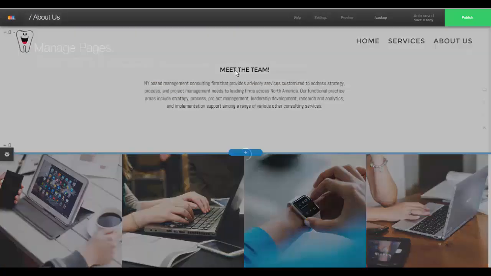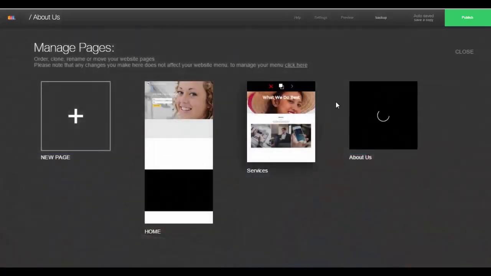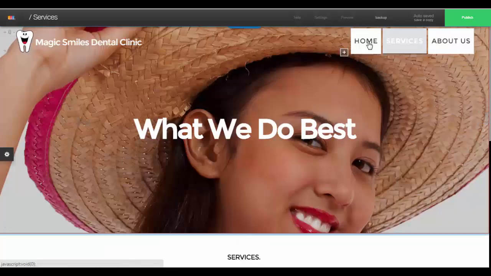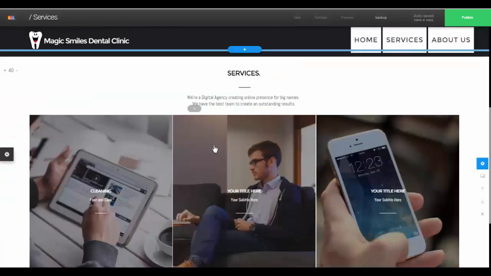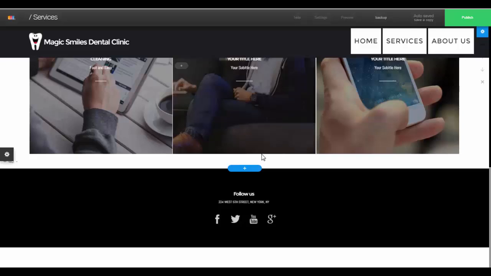Now let's go back to our services and let's add a Google Calendar to show available times, so people can easily see what times they can schedule if they want an appointment. Actually, I don't really like that menu now. I'm going to go back and change it after I add the calendar.